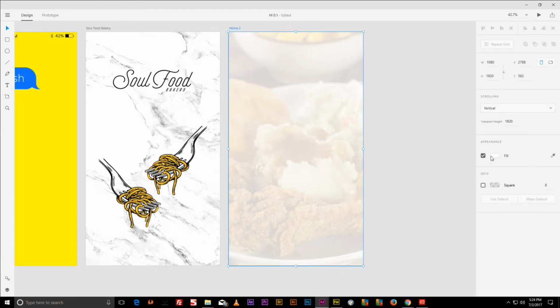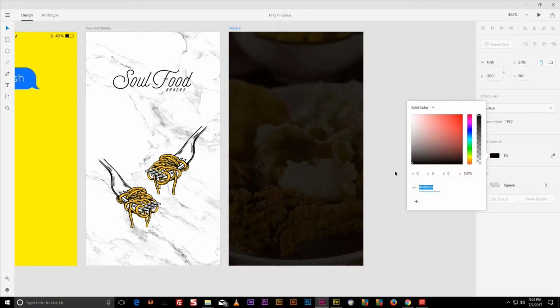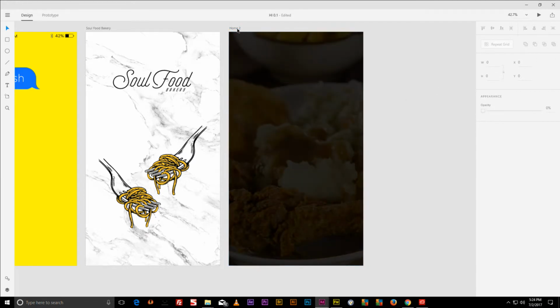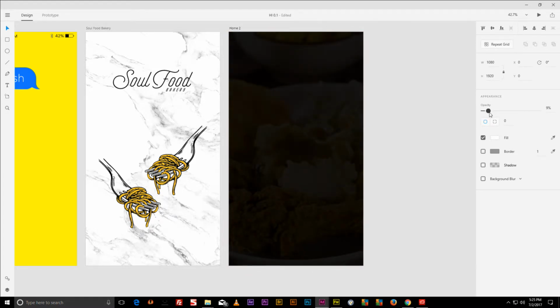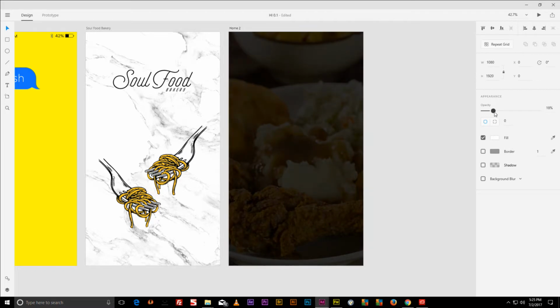Click on our Home 2 screen and change the fill color to black. Right, so I just selected Home 2, and that gives me the option to update my fill color of the background. And now my image, even though we have an image here, we change the transparency of this to be something really light.